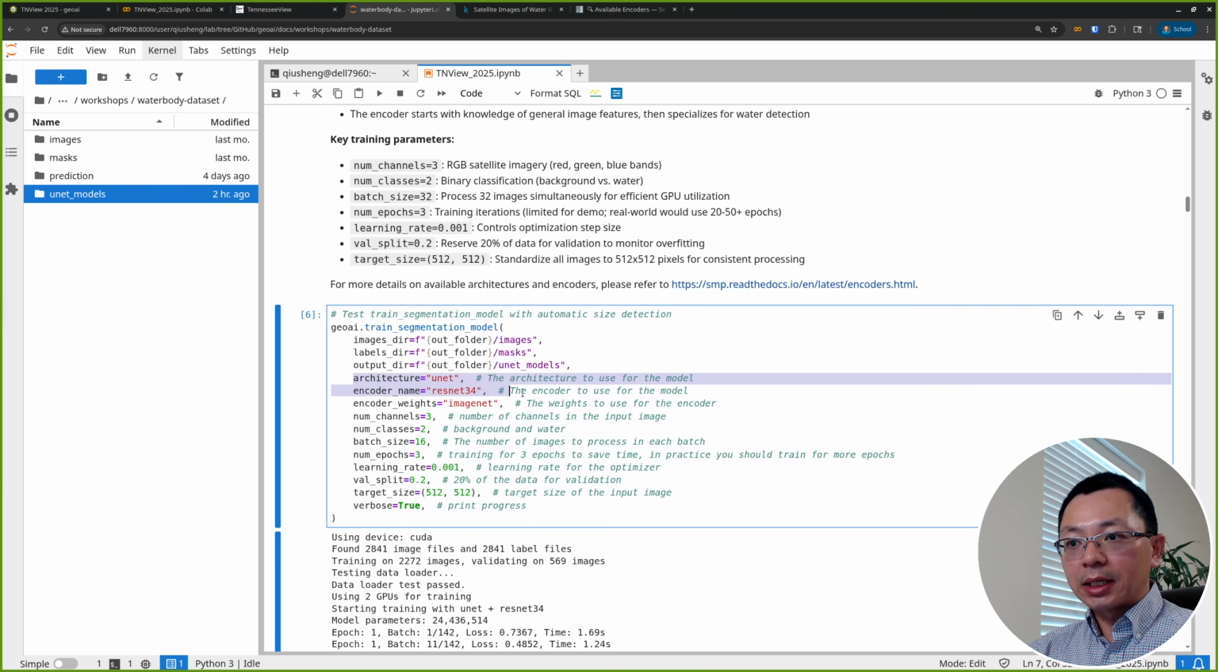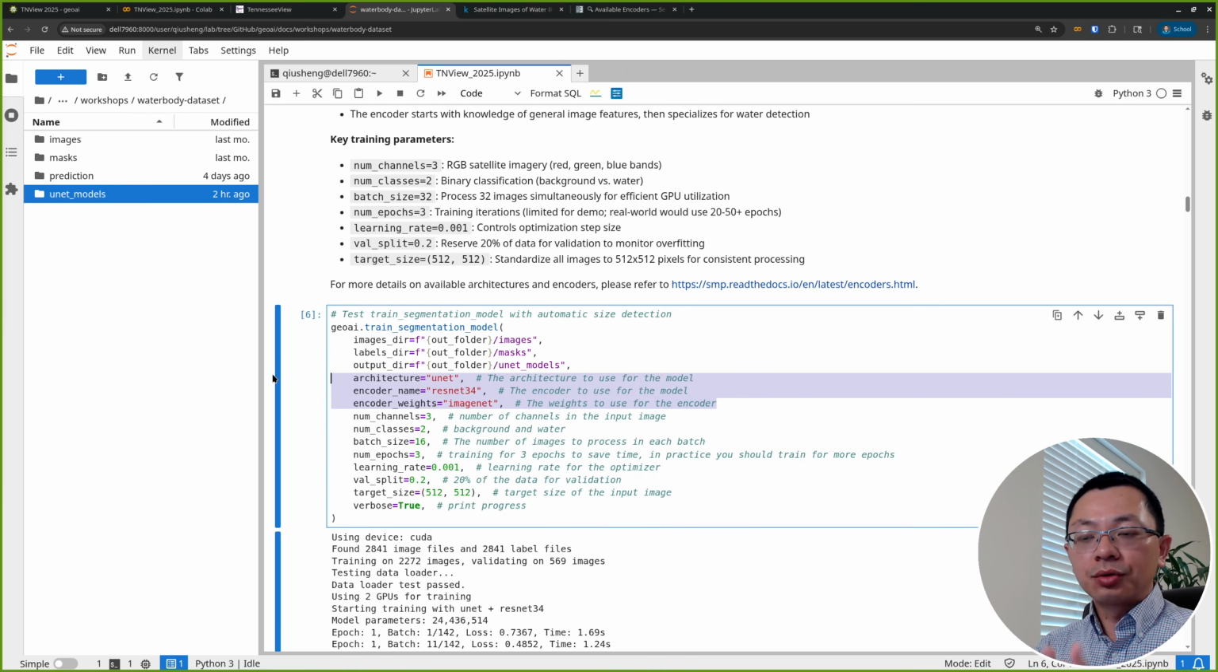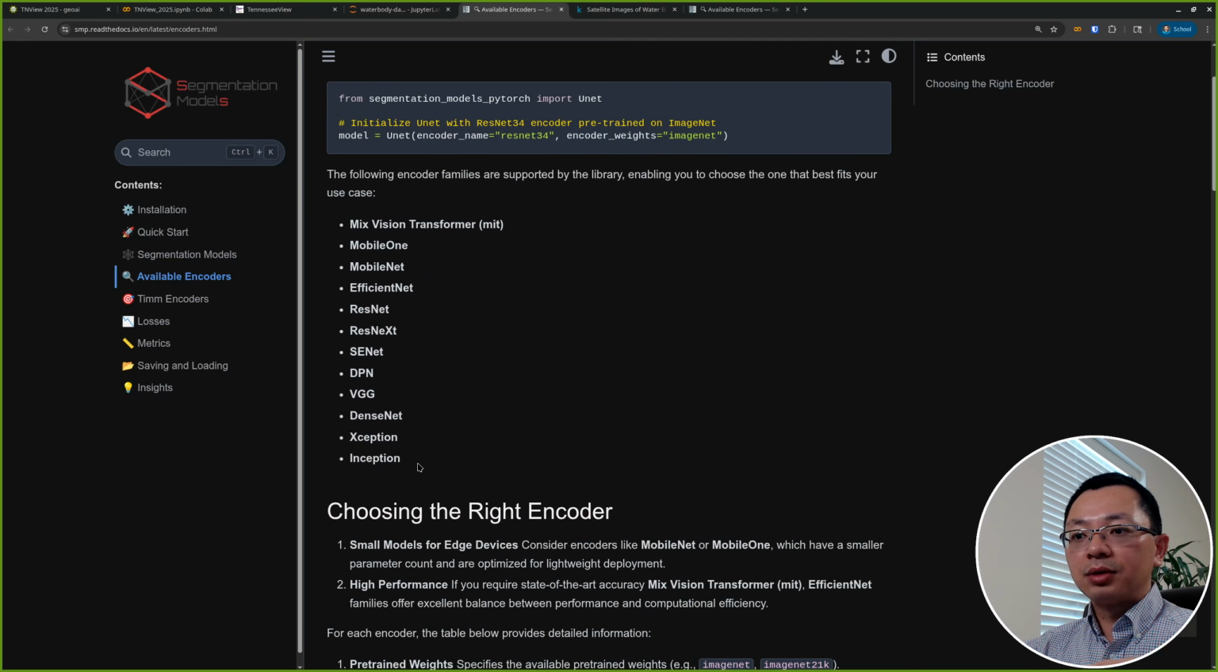The next one is the model architecture. This is where you actually customize it. Depending on your task, you can change to a different model architecture. It can be UNet, it can be other types. Like I said, you can click the link here and it takes you to this page. These are all the model architectures available.